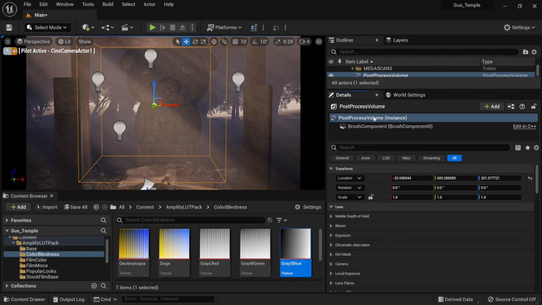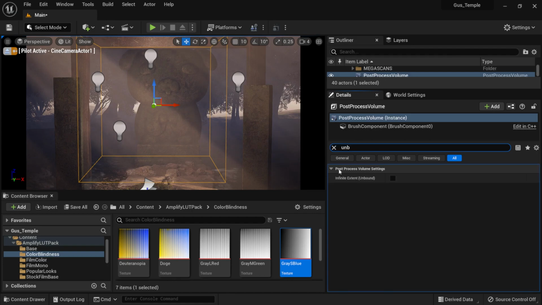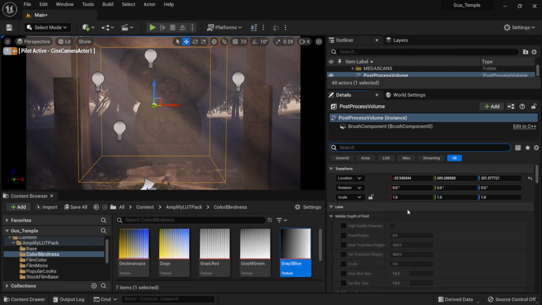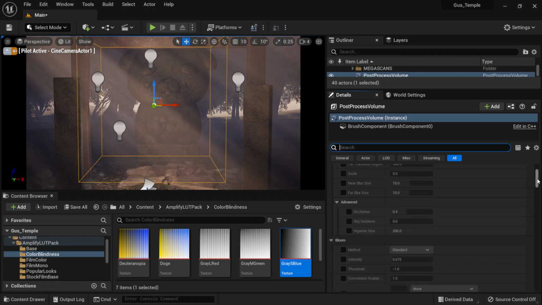If we want a post-process volume to engulf your entire scene, we just type in UNB, and that's going to bring up this little button called Infinite Extent Unbound. If I click this on, now everything we do inside our post-process volume is going to happen no matter if we're within that volume or not. I typed UNB in the search just to get there faster.